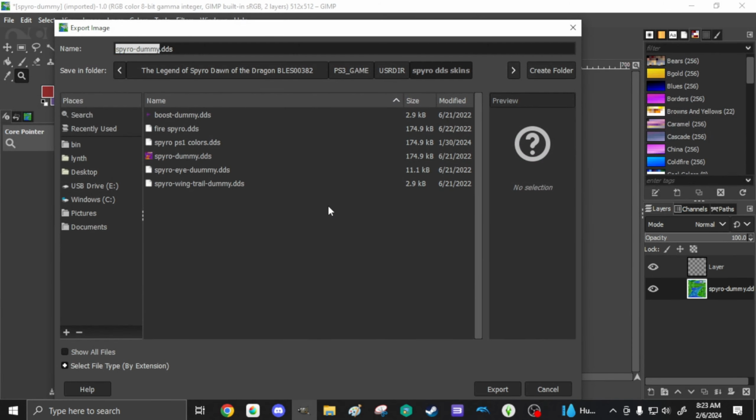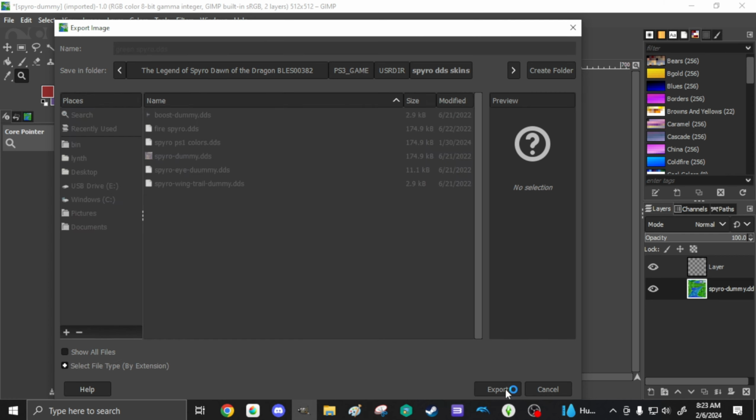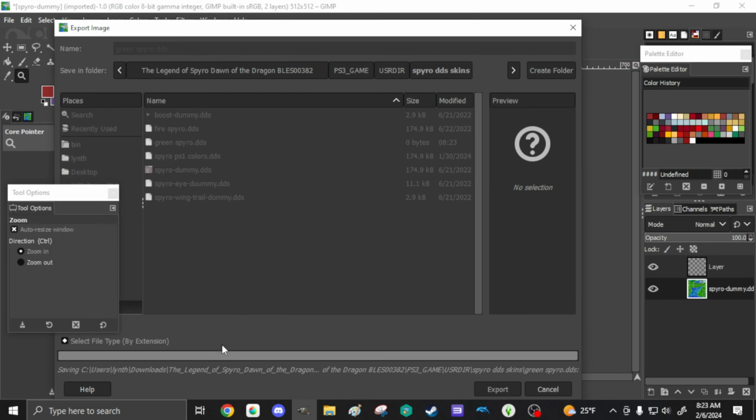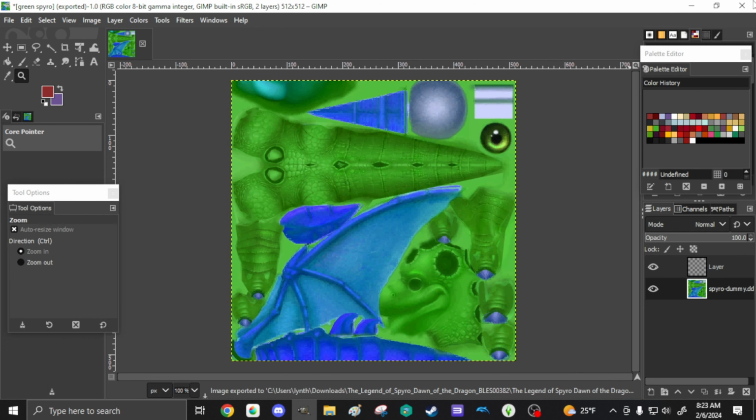So you want to go to export as, and then you want to rename this because you don't want to overwrite the file, because if you do, you have no texture to replace. So we're just going to go with green, and it should be under the folder that I have here. So we're going to export it and wait for these to come up. For our compression level, you want to do DXT1 and then nothing else. And then you want to hit generate mip maps, and then it should be all good, ideally.